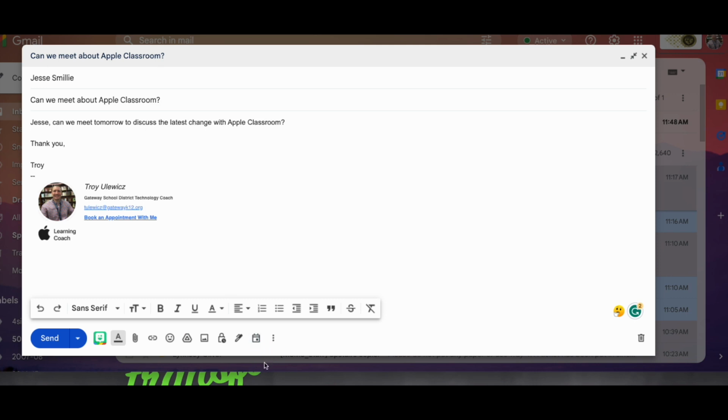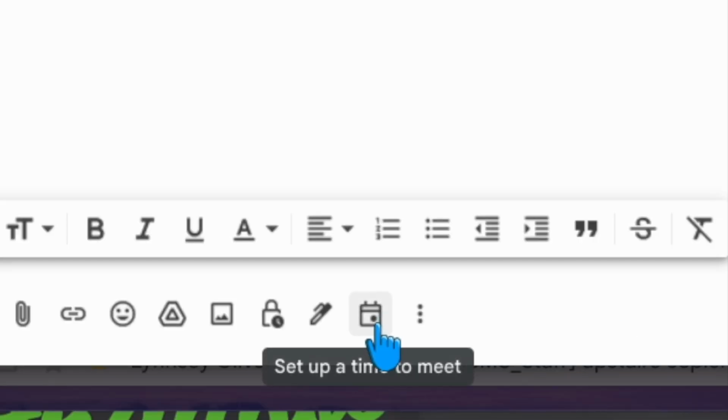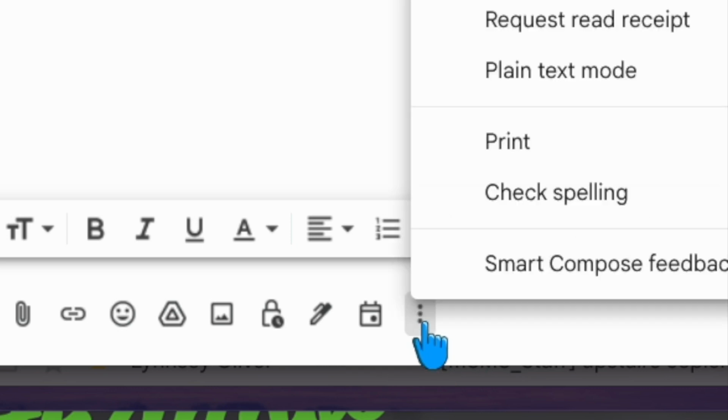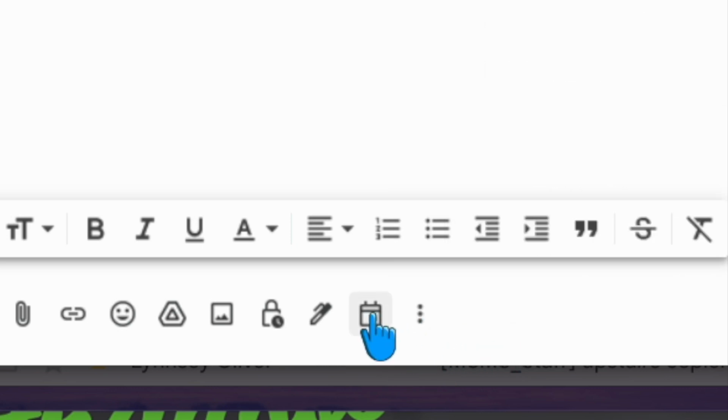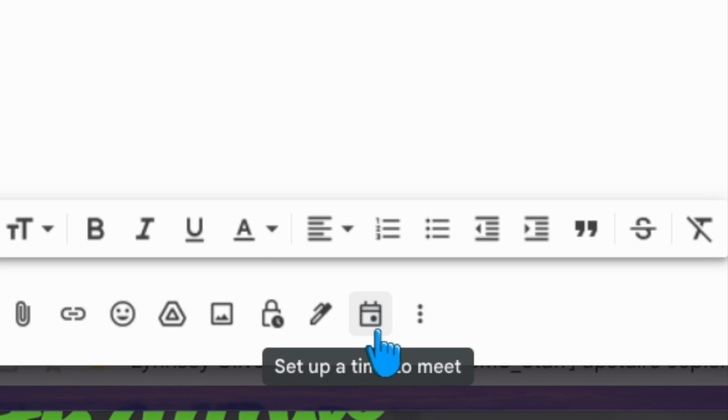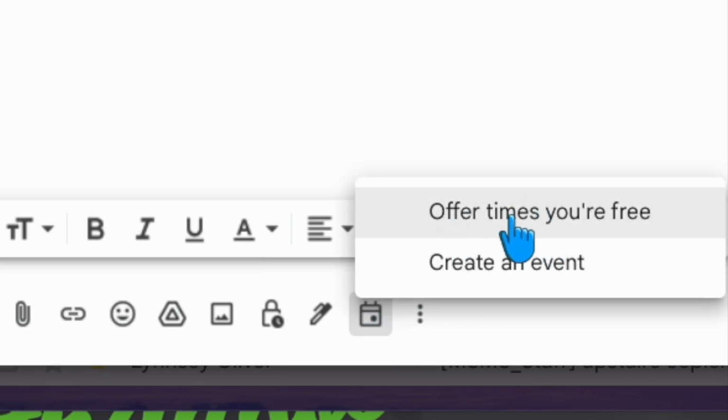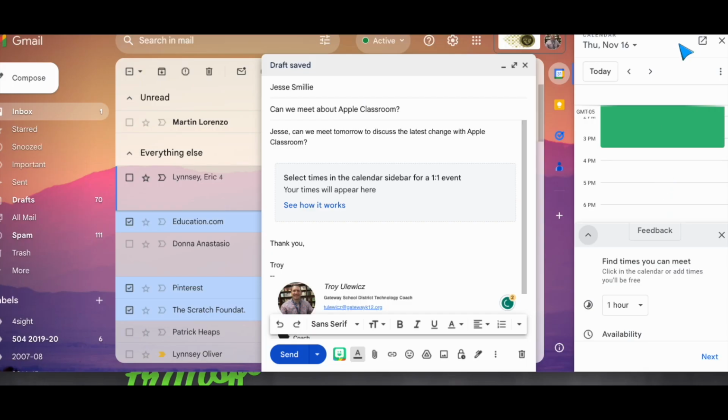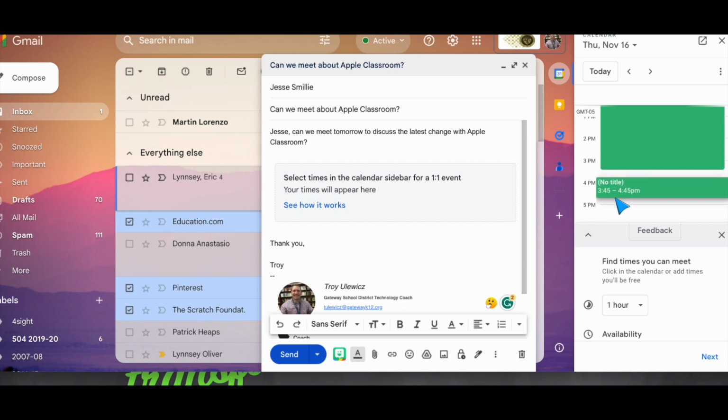If you go down here at the bottom, it'll look like a calendar. If for some reason you don't see that, you just go to the three dots and you would see it. So you're going to click on this calendar icon. You're going to click offer times you are free. Now I said this is for tomorrow, so I'm looking at my calendar for tomorrow. And now I'm going to go here and just select some times that are free.